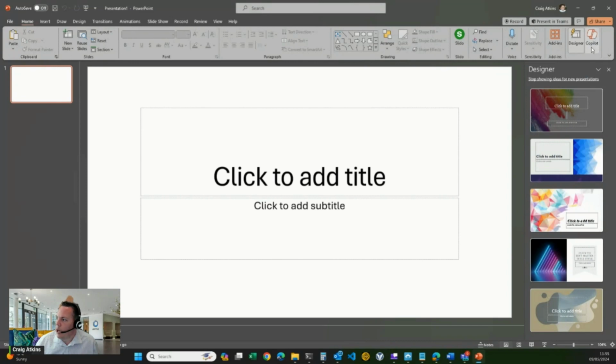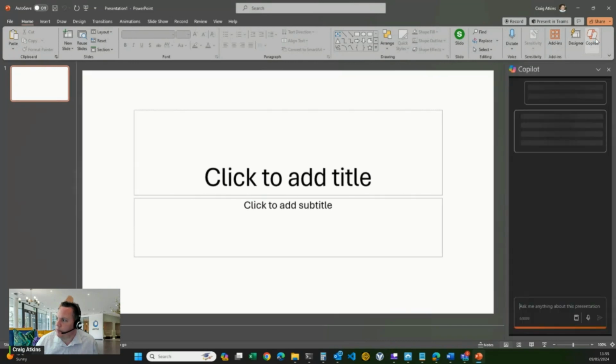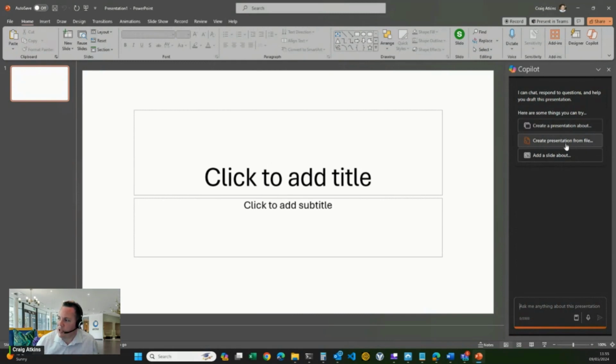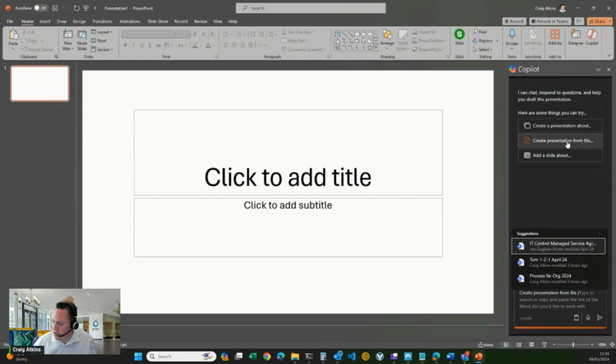So again, we've got Copilot up here. You can either just say, create me a presentation about something, or you can say, create me a presentation from a file. So I'm going to ask it to create me a presentation from that mobile tire fitting document that we created, and we'll see what it does. It'd be interesting to see.